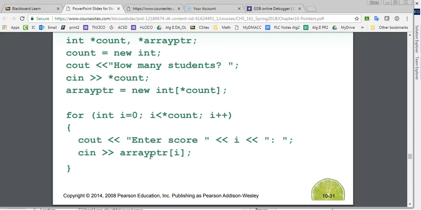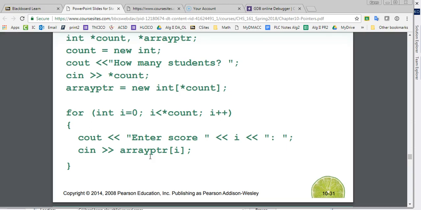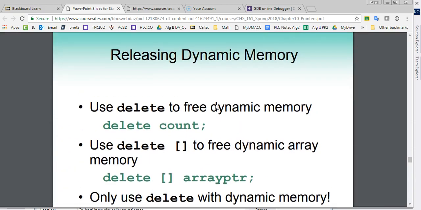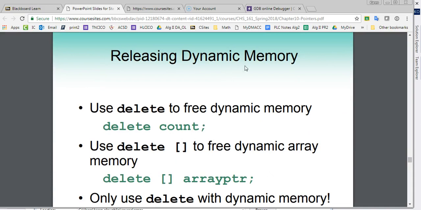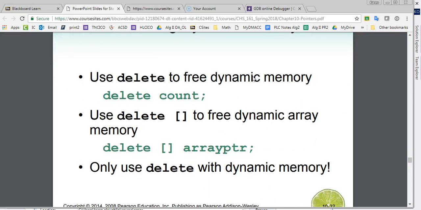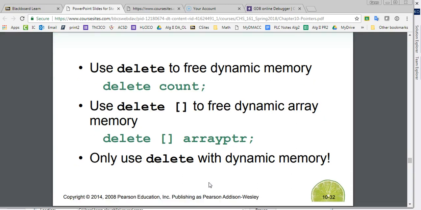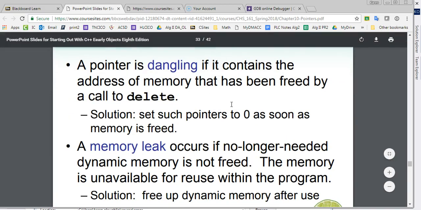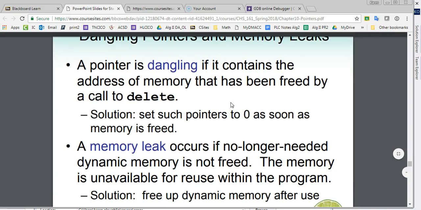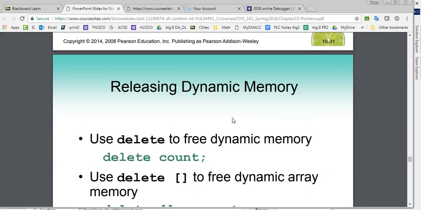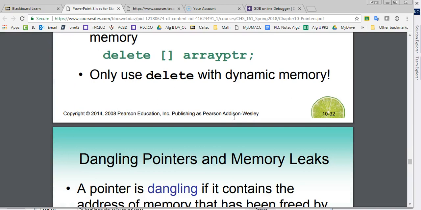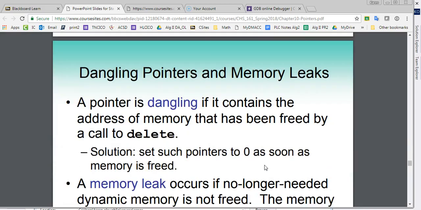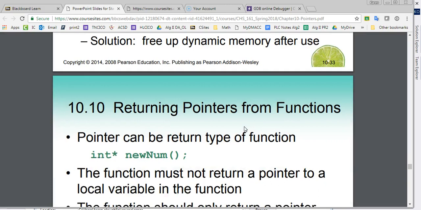When you write your code for this particular chapter, though, we do want you to practice the other pointer arithmetic. But anytime you create something dynamically in C++, you have to manage the memory. So you have to make sure that you delete the array pointer when you are done. And you only use delete when you have dynamic memory. Dangling pointers and memory leaks we are not going to address, but that all deals with this idea that if you don't release this memory at the appropriate time, if you leave it hanging out there, so to speak, then you could cause a memory leak.